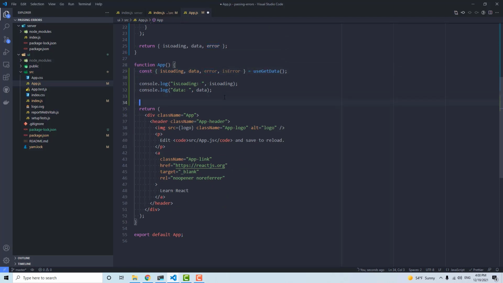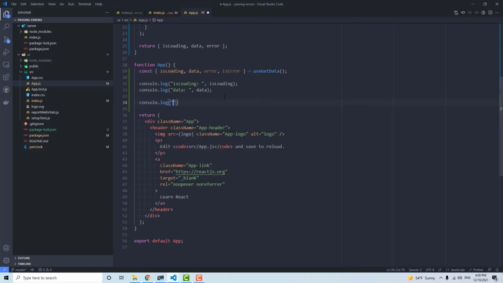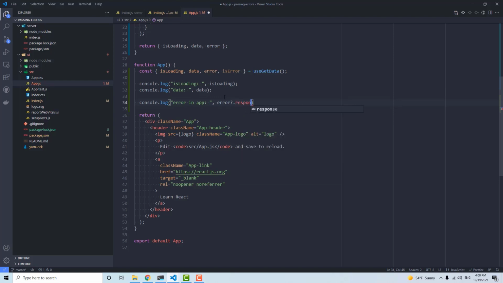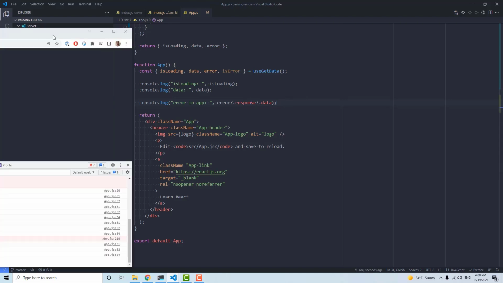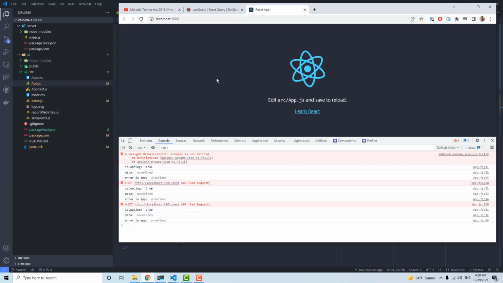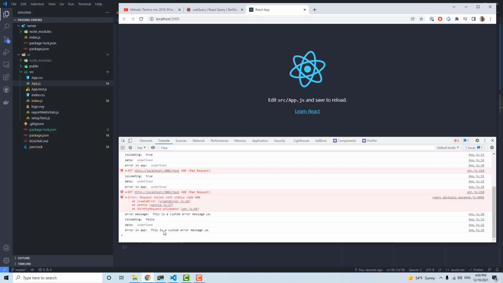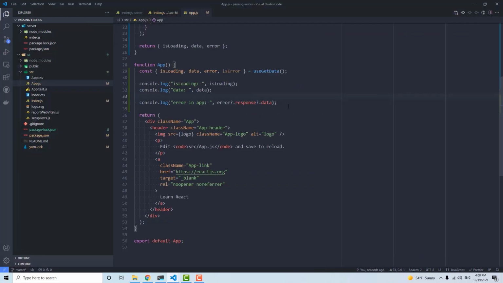So if I say console.log error in app, error question mark dot response question mark dot data. And I'm just doing that because I'm lazy and I want to hurry up with this tutorial, but we'll save it and then refresh. Error in app undefined. And error in app, this is a custom error message, yeah. And then error message. So, yeah, pretty much that's how you get an error message sent from the server to the client.